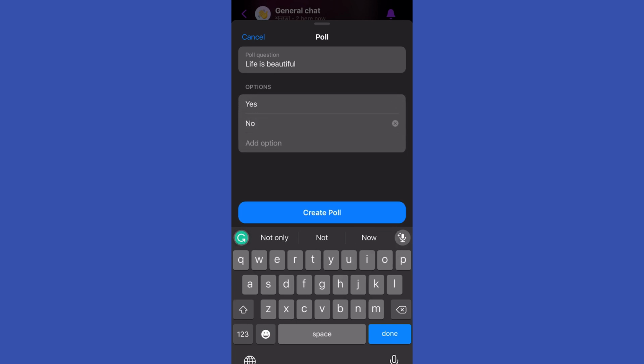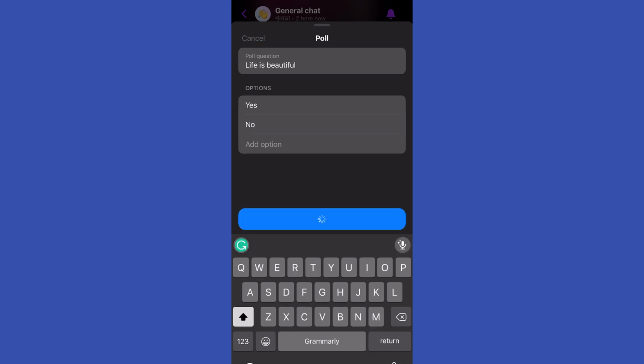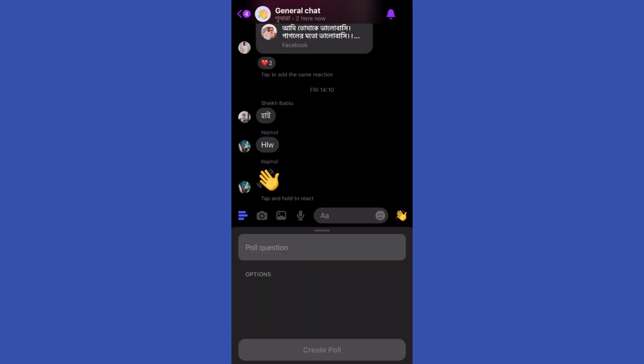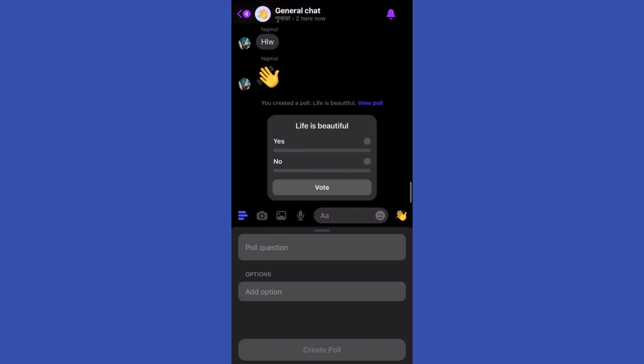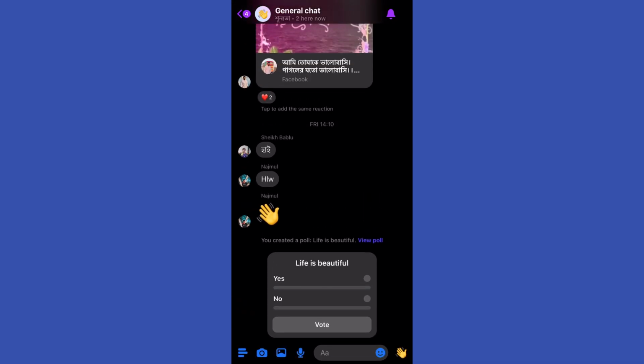So here is our update of question, and in this add option here I am going to make an option, yes. So I am scrolling down and here I will get another option. I am giving here, no. Now I am clicking on create poll, and here we can see you created a poll.